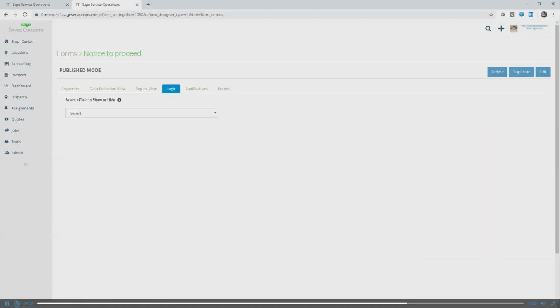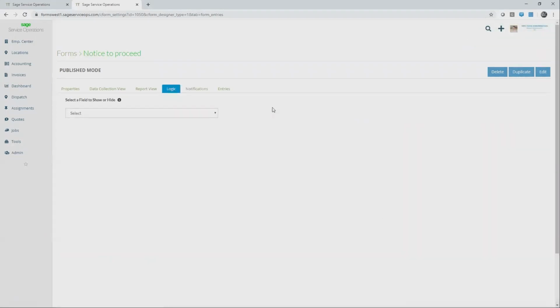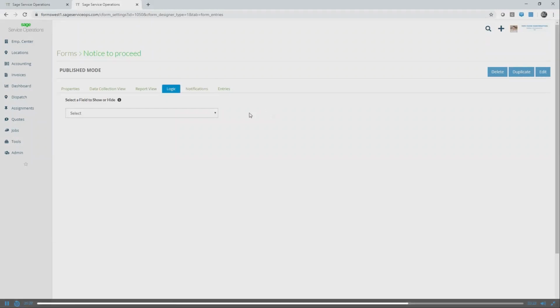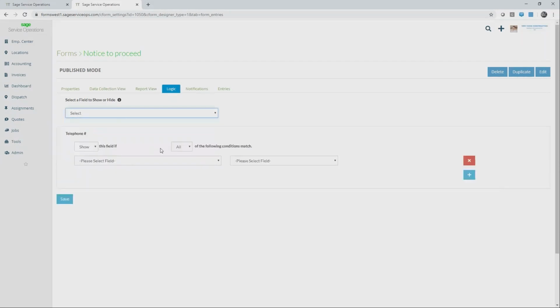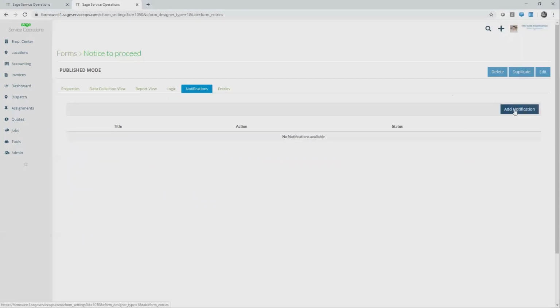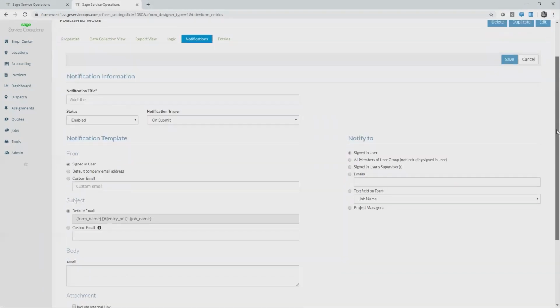But I do also want to highlight the next couple sections, such as logic. I mentioned earlier that we can incorporate if-then statements into these forms. And so, for example, if I wanted to apply the telephone field, I only want to show telephone if the signature has been completed. And so I'm going to say if the signature is not empty, then go ahead and show this field. And we'll go ahead and save that so that we can incorporate some conditional logic into our forms here today.